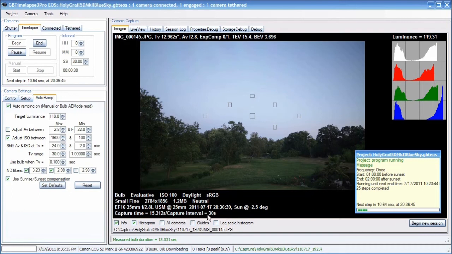Right now the sun is 2.5 degrees below the horizon. The last image was captured at 12.96 seconds bulb time. I'm being careful not to interact with the program right now because I don't want to slow it down. The bulb timing is in software, so I don't want to cause it to switch tasks. After the next image, I'm going to pause and remove the second filter. It's capturing right now.